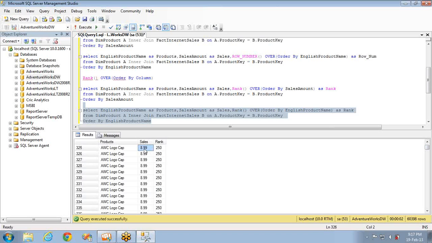Okay, let me go to the 249th record. You can see until here it is the same English product name. From here it is changing to the new value, and that is why the rank is 250. Next same value 250, 250, and it will remain until the next change of the value happens. And once it happens, it will not give the next rank.